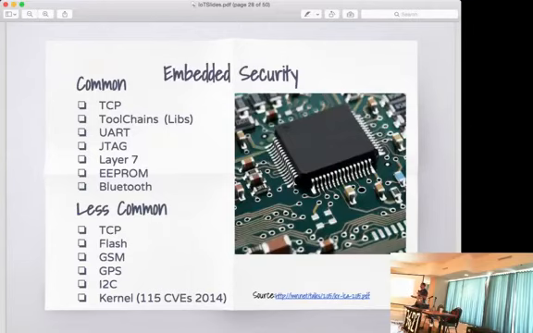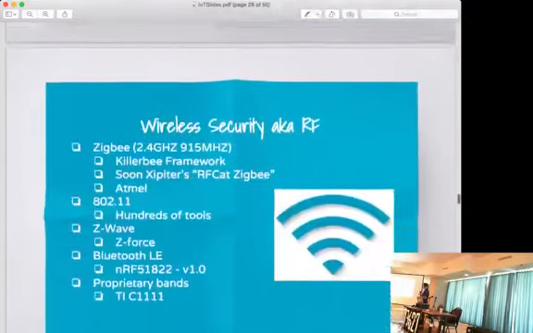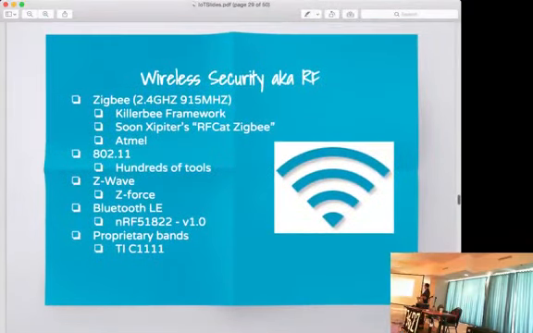So you have hardware security, embedded security. You have wireless security, the different RF frequencies I was talking about with the protocols. There are plenty of tools, frameworks, and hardware devices to exploit these different protocols. So for Zigbee, you have the KillerBee framework.